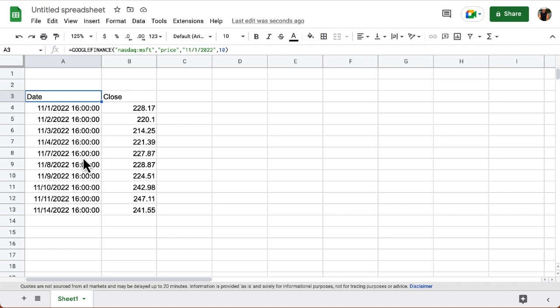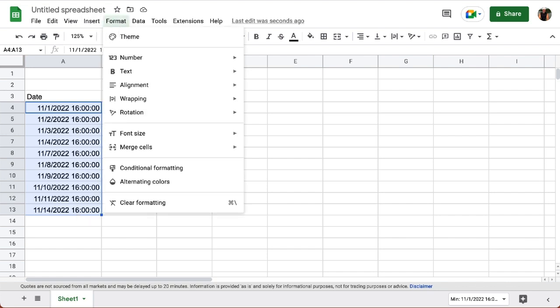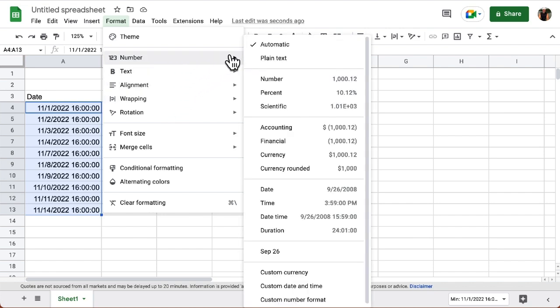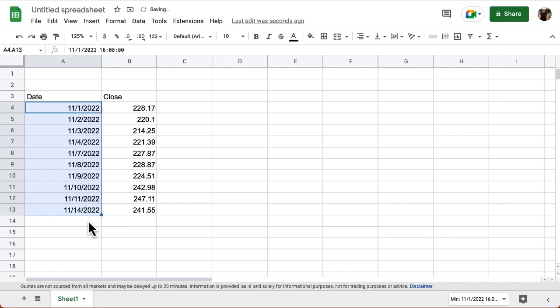Also, it puts in this time of day, and that's kind of weird. As far as I know, there's no way to get rid of that other than formatting. What it's trying to do is give us midnight at Universal Time Code, Greenwich Mean. I think that's just silly. So I'm just going to select all of that and format it. On the menu bar here, I go to Format, then down to Number, and then I'm going to choose a date so we don't have to look at those times of day.